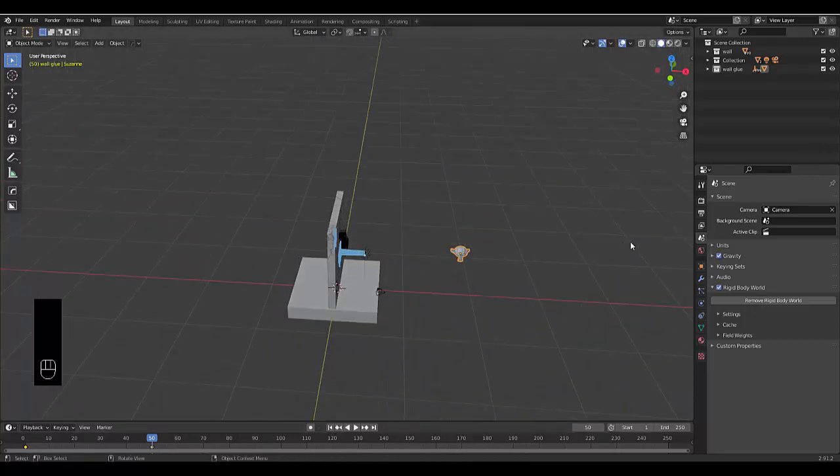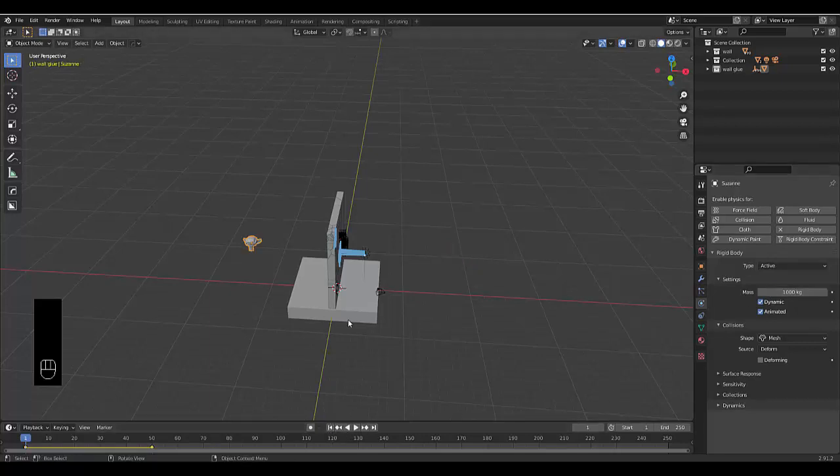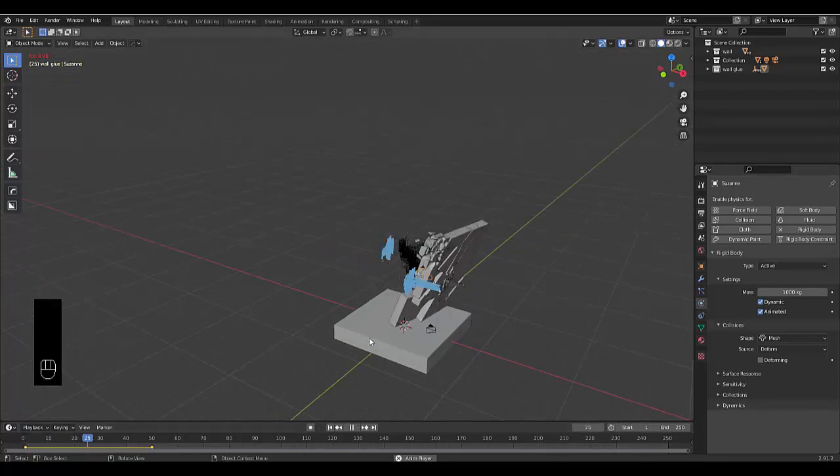And the next thing I want to do is go to the physics properties, click on rigid body, make this active. Make sure you select animation. And for fun, I'm going to use mesh. And I'm going to make the weight 1,000 kilograms. So when I go back to frame 1 and I play the animation now, that head is spinning. Go, Suzanne, you can do it.